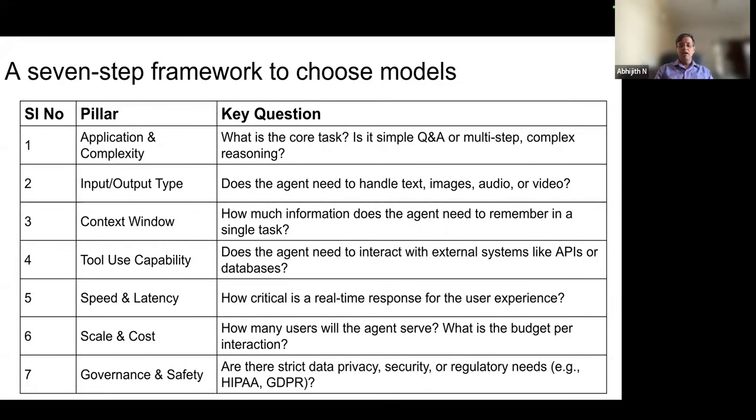And finally, what about government or safety or regulatory guidelines? And across that, can I look at different models? So the key questions which I would ask in terms of governance and safety are: are there privacy requirements? Are there regulatory needs? Is it medically critical information? Do I have to look at HIPAA guidelines, or is the agent being operated in Europe, because of which there are data privacy laws and things like that? Okay, so this is a 7-step framework which you could use to select the right LLM.